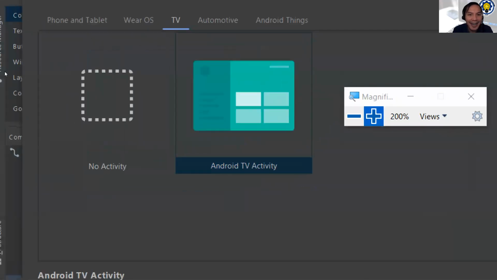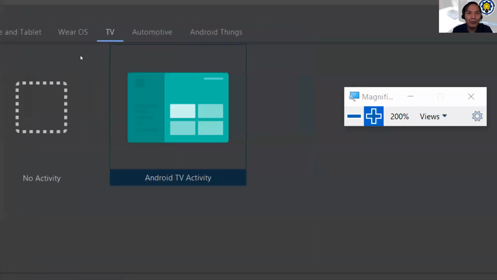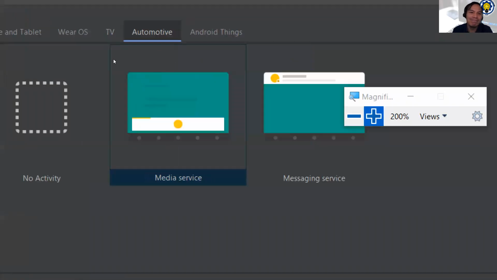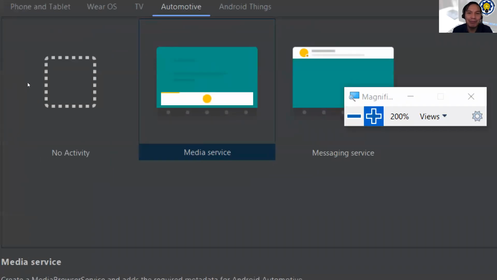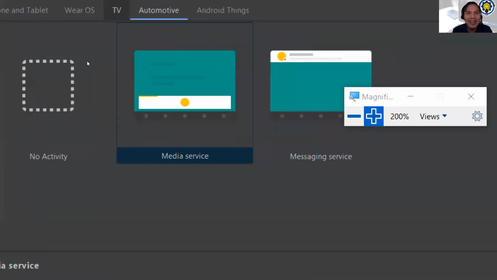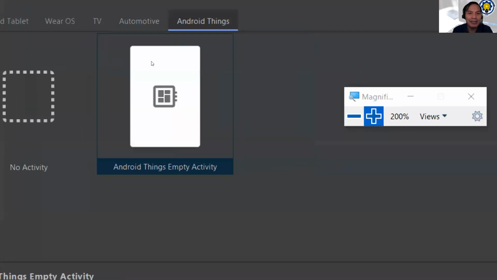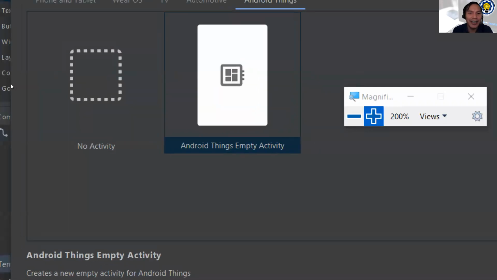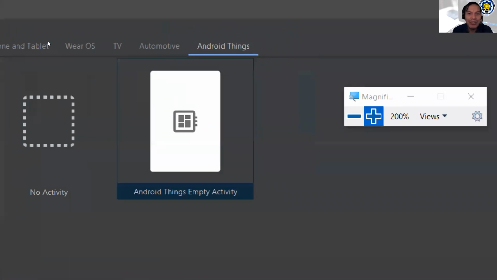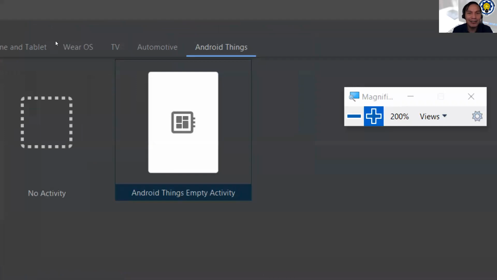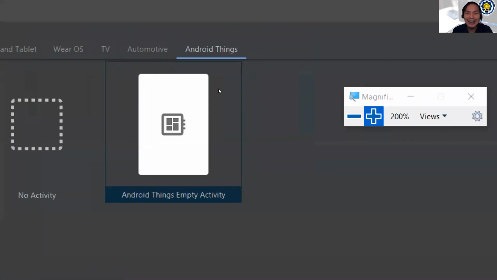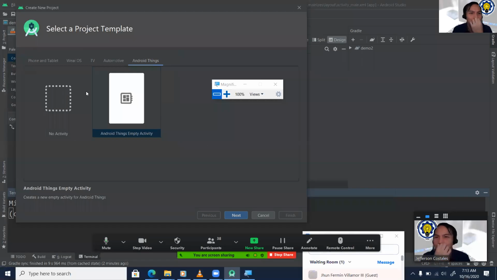If you are connected, take note, if you are connected with your LED, so technically you could use that as your platform. Okay. Then also we have here the Automotive. So if you have your media service or the services, you could use Automotive. And also we have Android Things. So if you want to create an Android with the empty activity, normally those are the IoT or Internet of Things.